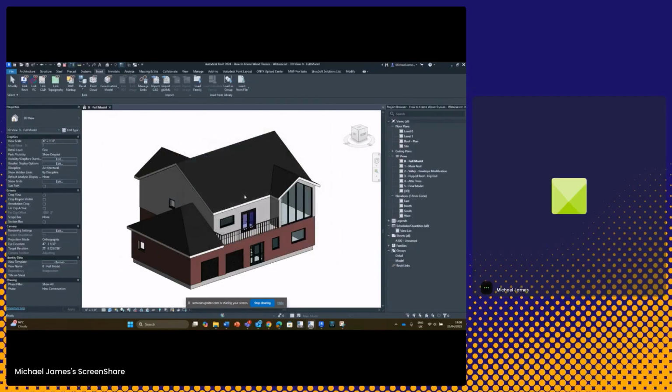Okay. So once those are loaded, we can now use those to frame our trusses.